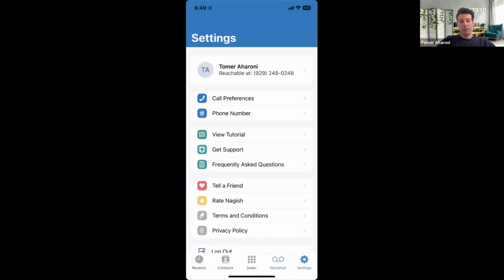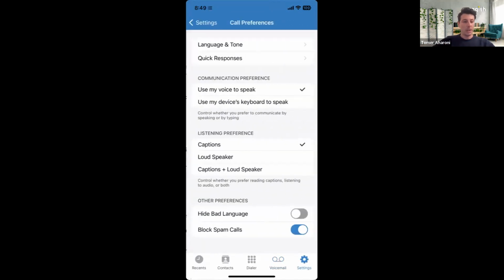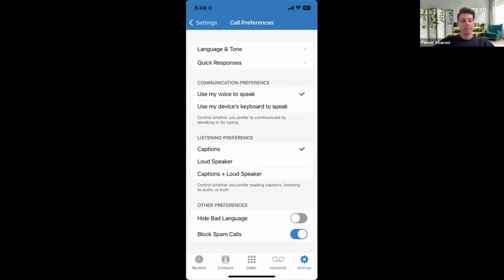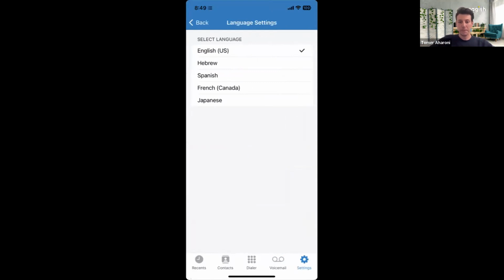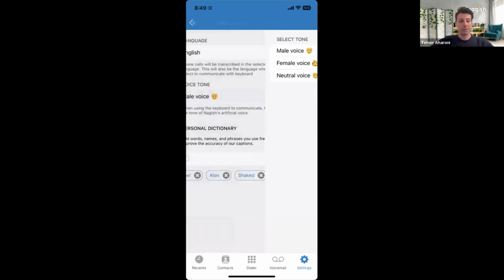In addition, I can activate some of the key features that I just mentioned through the settings tab. So you can see that I can choose my call preferences. I can choose my language, first of all. So we support several languages, including English, Hebrew, Spanish, French, and Japanese. I can choose my voice, my tone of voice, assuming I'm using the keyboard to communicate. So we support a masculine voice, a feminine voice, and a gender neutral voice. And we're planning to add more personalized voices.